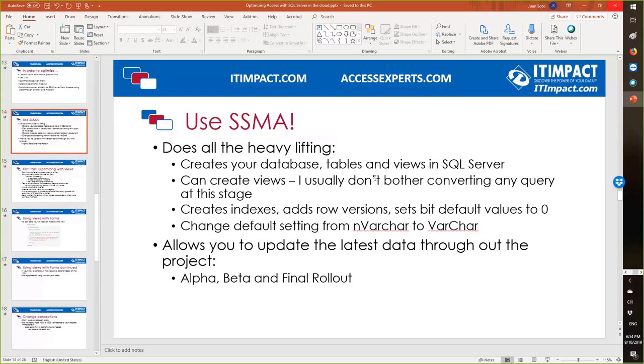And then after the fact, I'll go through each query in the Access front end, and I'll check them, and then I'll optimize those for views. I don't automatically create views for all my queries in Access. I just do it for certain problematic queries.